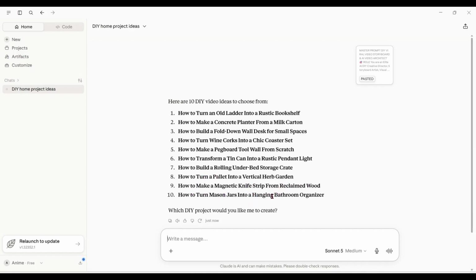Go through them and find the one you like. Don't just choose the first idea. Look for something that has a strong transformation, is visually satisfying, and can be understood quickly.